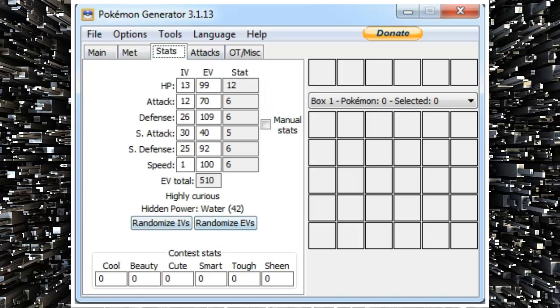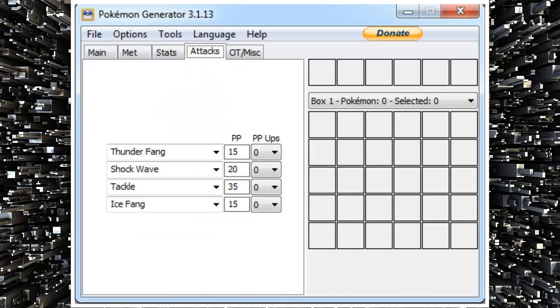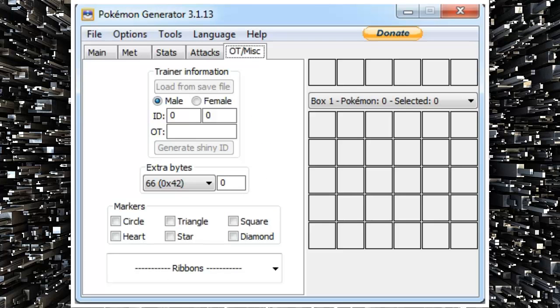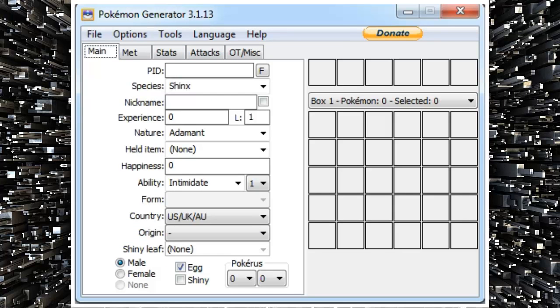And one more thing. I have to explain a lot of things. Make sure you randomize the IVs and EVs. Make sure you give it egg moves or level up moves, whatever you prefer. And it doesn't matter about this part, the OT and miscellaneous stuff.